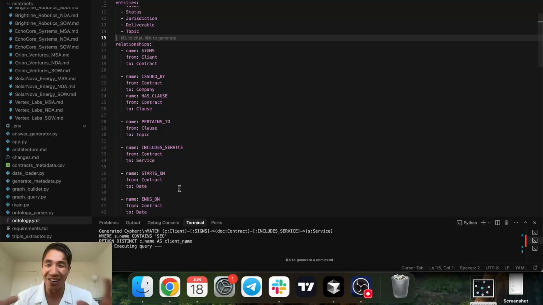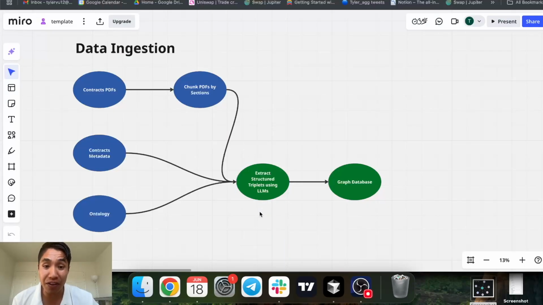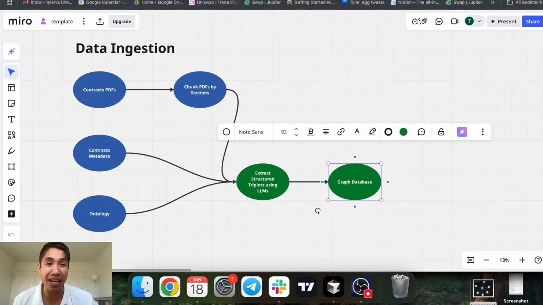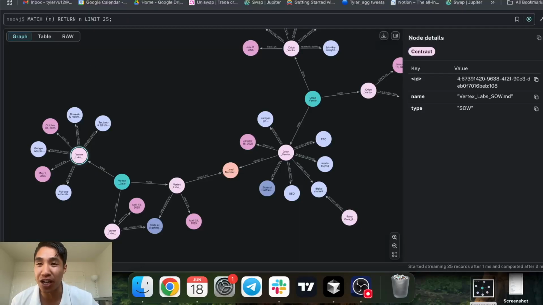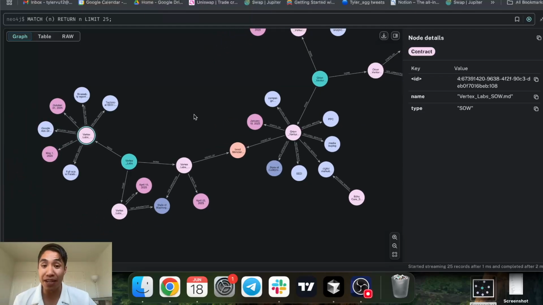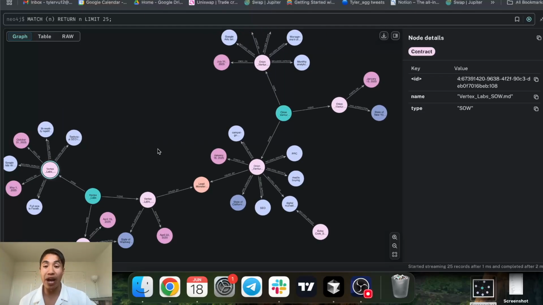Again, I just want to keep reiterating this, because once we're done with that, all we have to do is just push it to the graph database. The one I use, I think everyone uses, is Neo4j. Right? So I just pushed it up to that. You can just use it through their API. And once we have this, we now have our data ingested. We have a way to understand how our contracts interact with one another.